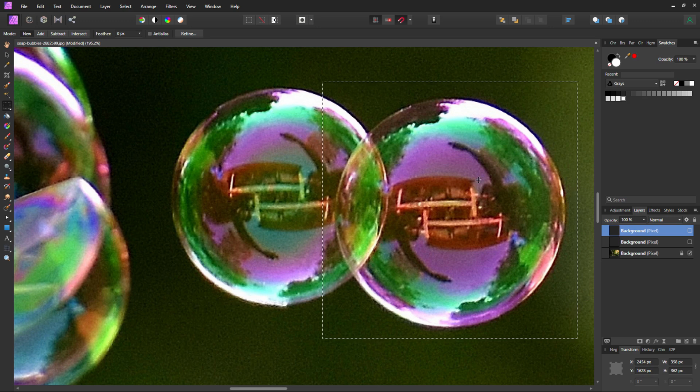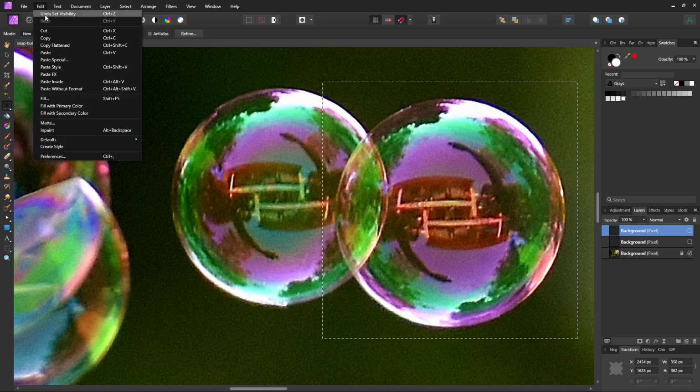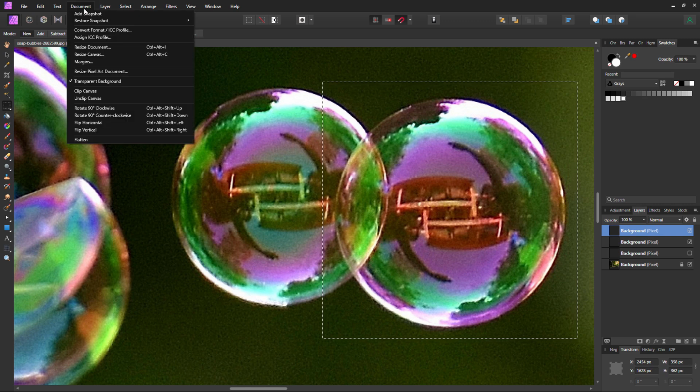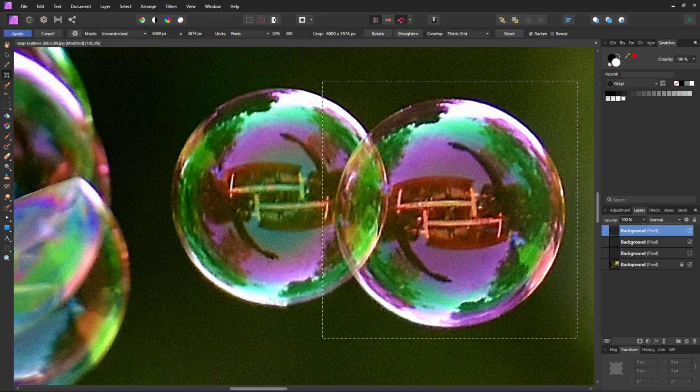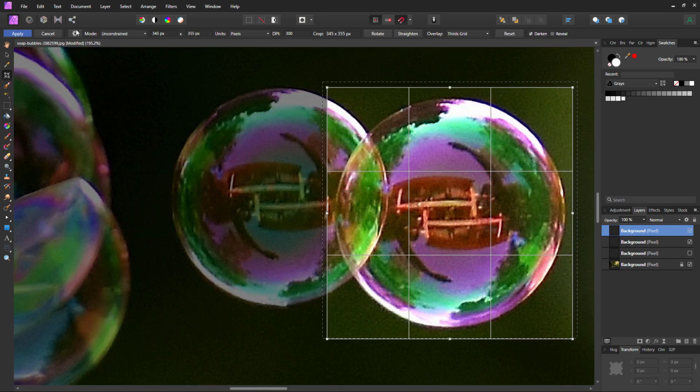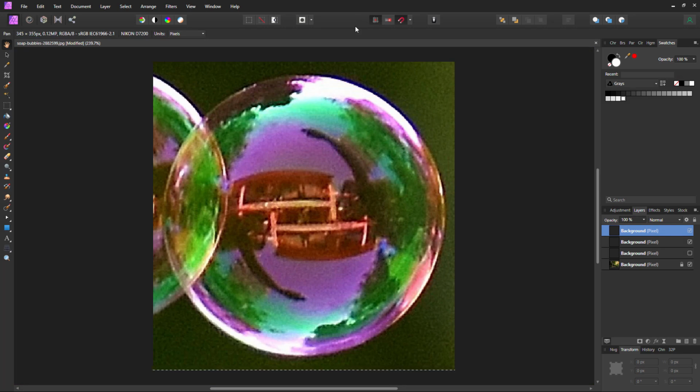If you'll copy. He doesn't want to copy on me now. Never mind. What I'll do is let's take this whole thing, I'm going to just crop this guy. And now I'm just going to rotate him.